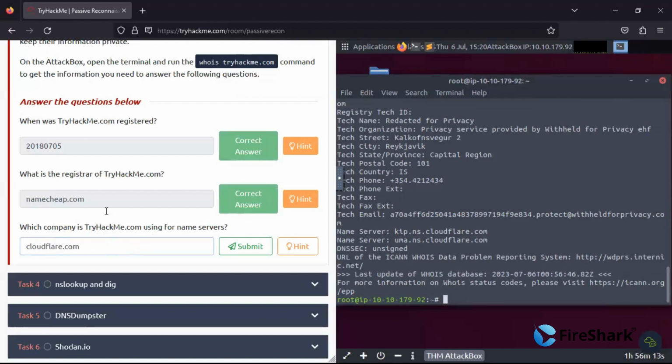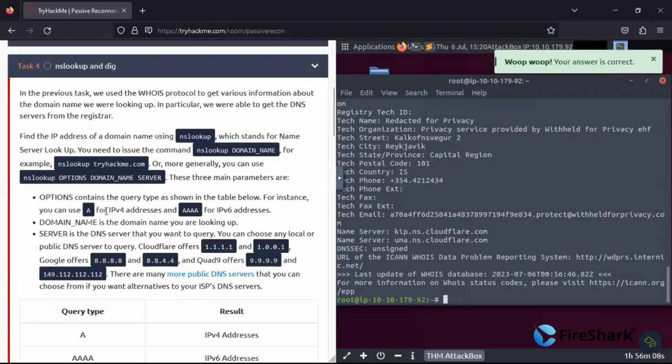Yep. So the next one is nslookup and dig. In the previous task, we used the Whois protocol to get various information about the domain name we were looking up. In particular, we were able to get the DNS servers from the registrar. To find the IP address of a domain name, we use nslookup, which stands for name server lookup. You need to issue the command nslookup followed by the domain name, or more generally, nslookup OPTIONS DOMAIN_NAME SERVER.